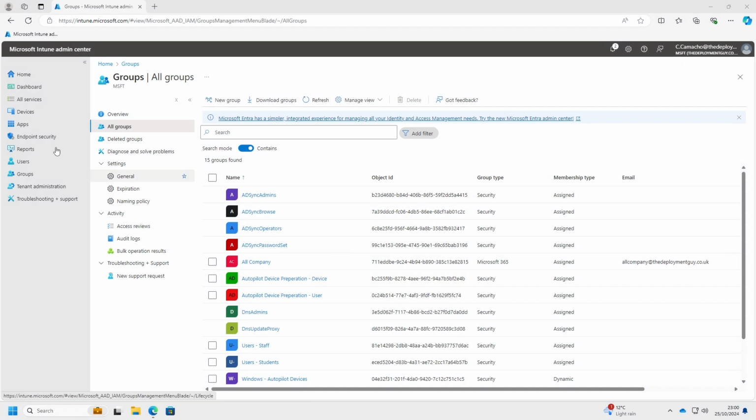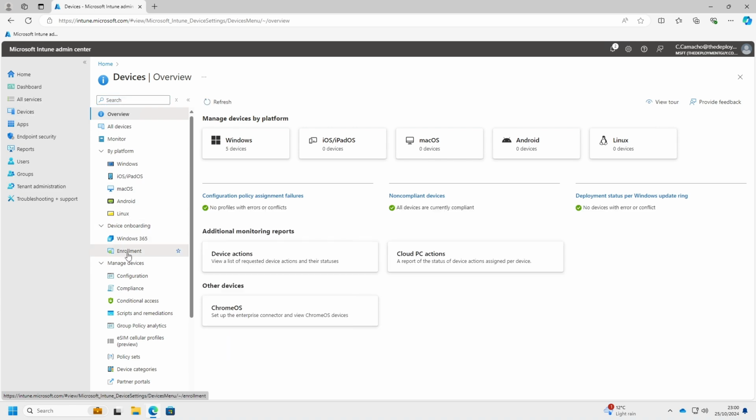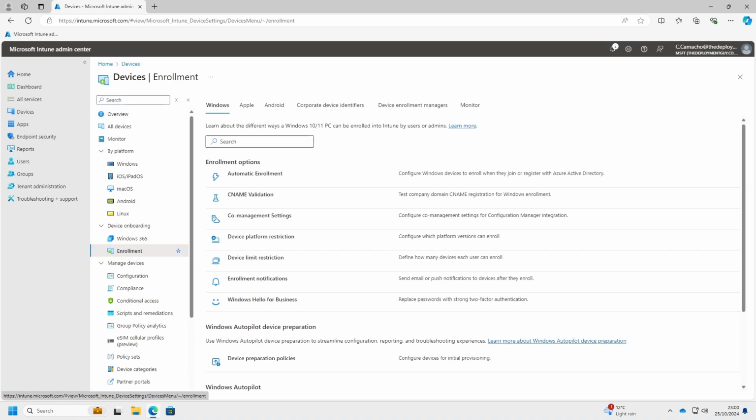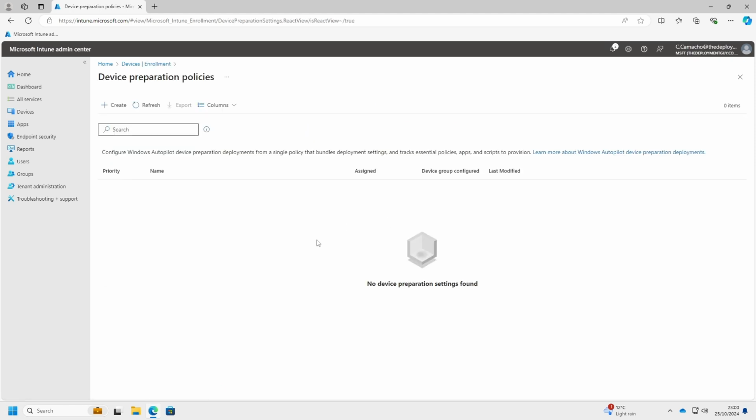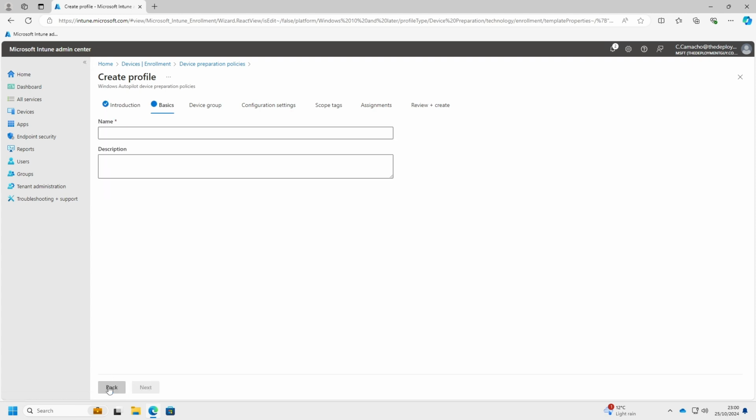To do this, we'll select devices, then enrolment. We'll select device preparation policies. Then we'll select create. There's a short introduction. If you want to read this, you can, but for the purpose of the demo, I'm just going to select next. Under basics, we'll give it a name, so we'll call it Autopilot Device Preparation Policy. I'm going to target my staff with this.